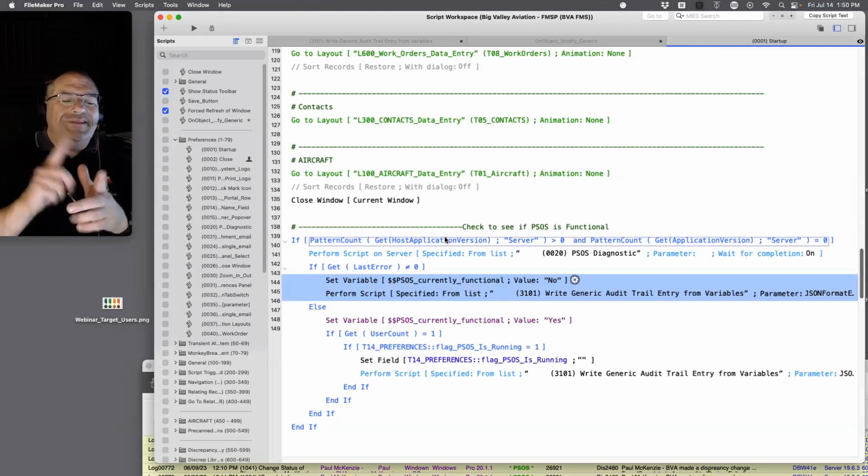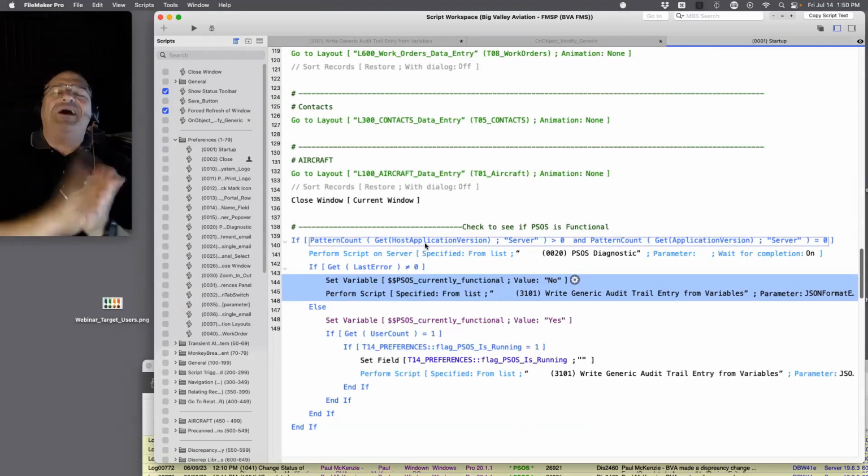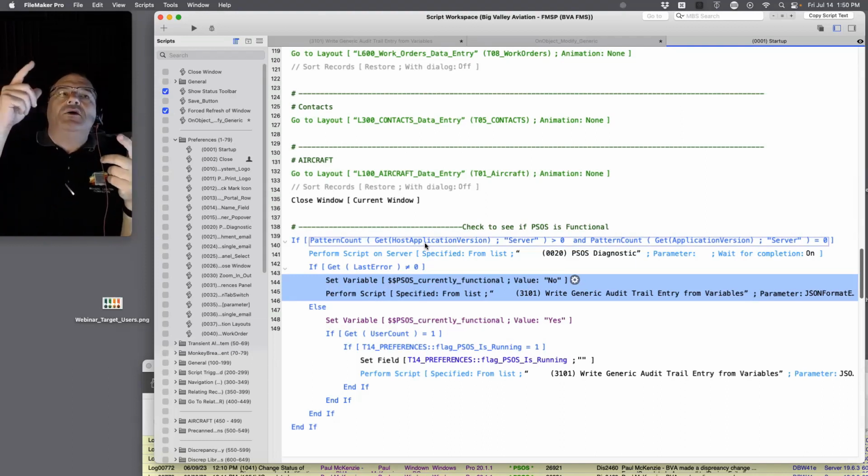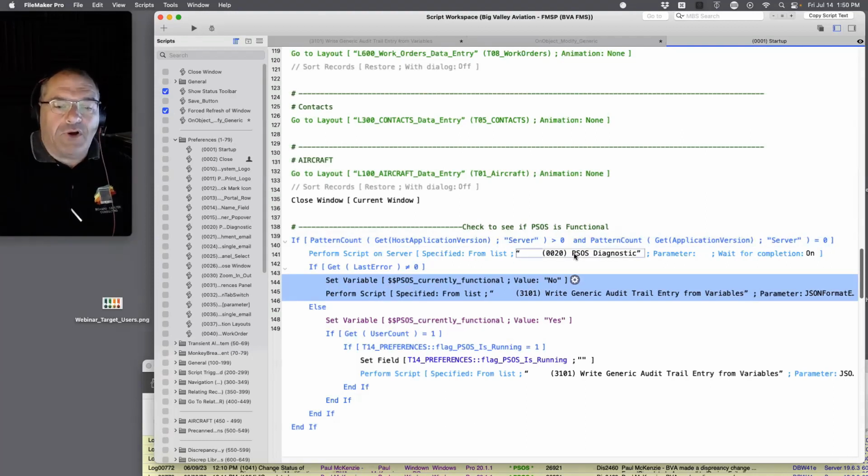Well, so here's the deal. What we did with this, we made a couple assumptions here. We say, is the file being hosted, one, on a server? Two, are we not on that server? If so, during the startup process, let's run a script to see if this works.